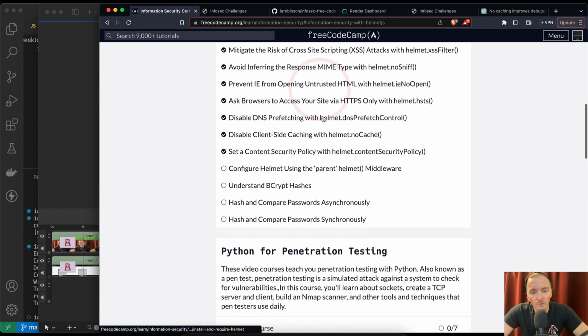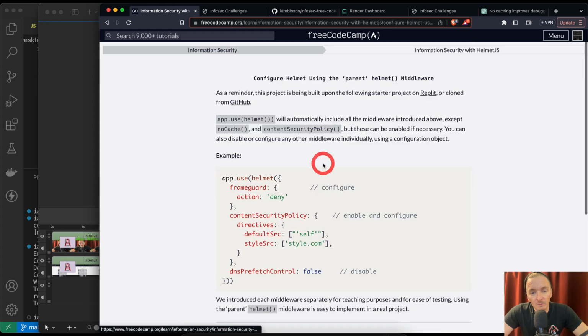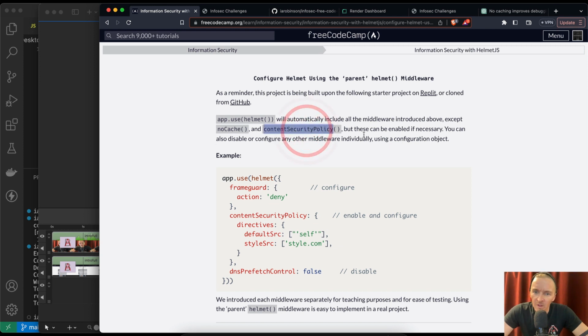The task at hand is to configure Helmet using the parent Helmet middleware. As always, go back to the first video for the deployment process that we're going to go through. app.use(helmet()) will automatically include all the middleware introduced above except noCache and contentSecurityPolicy, but these can be enabled if necessary. You can also disable or configure any other middleware individually using a configuration object.